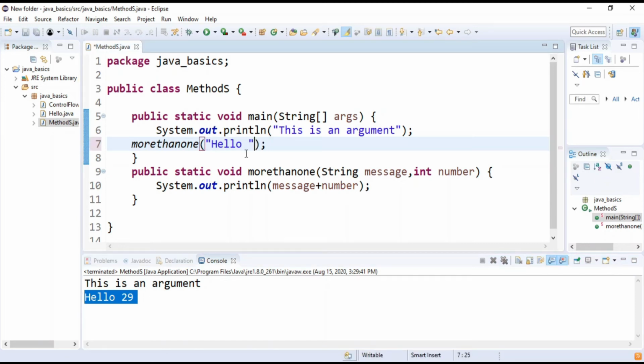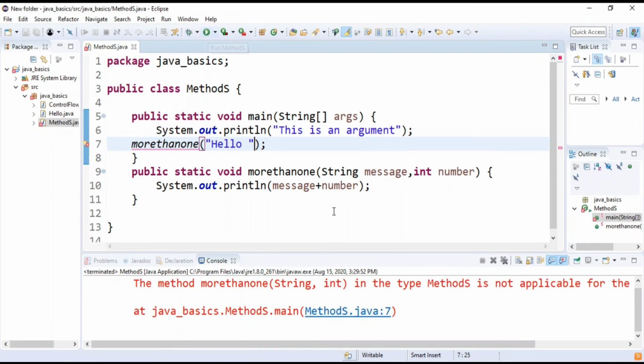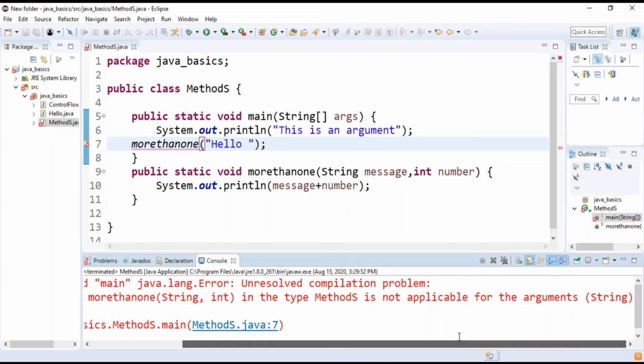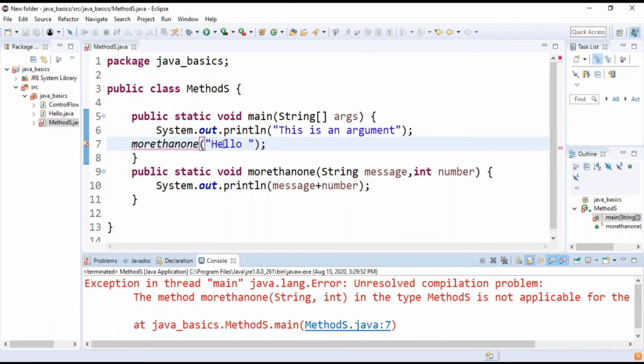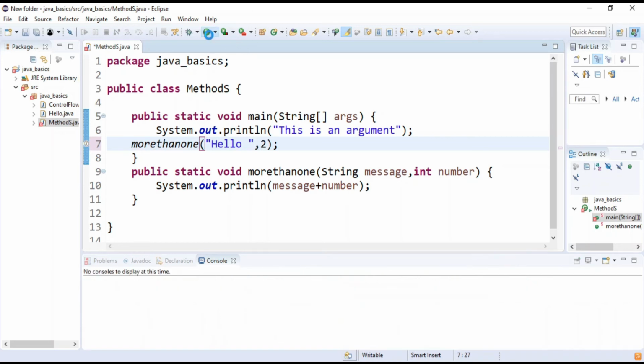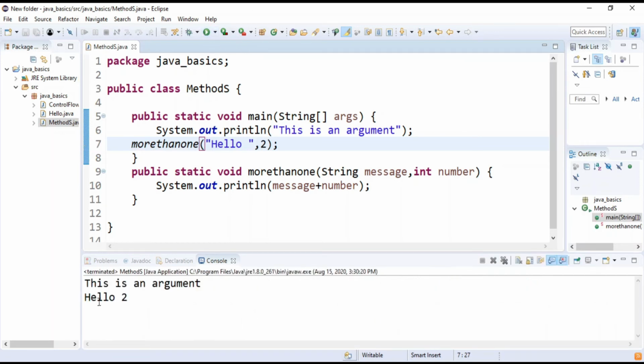So let me do this and run it. The method moreThanOne in the type Methods is not applicable for the arguments (String). It is saying that the method takes more than one argument, a string and an int, and we have passed only a string. So it is compulsory for us to pass another argument of type int, and only then it will run. Right, see.